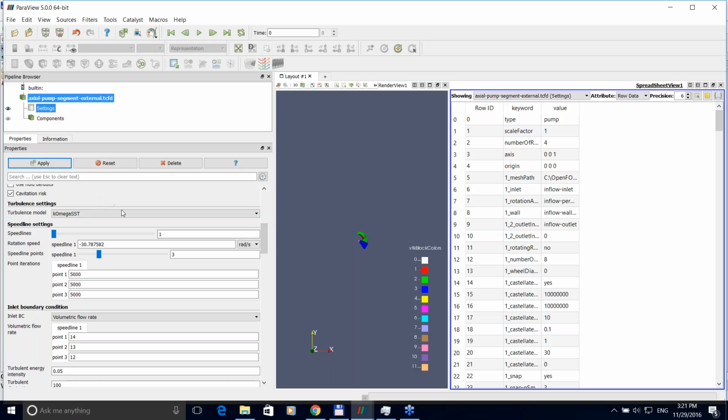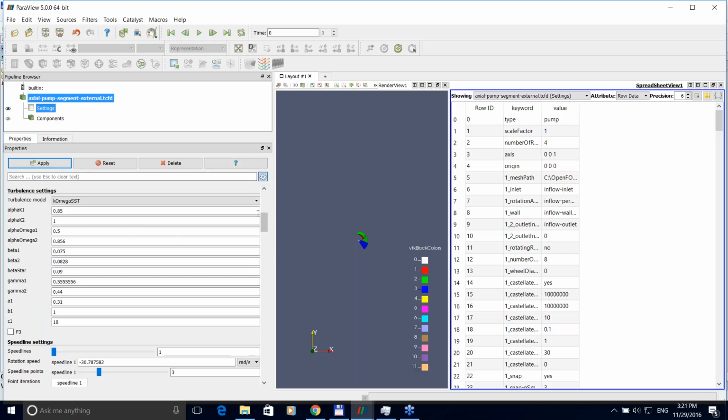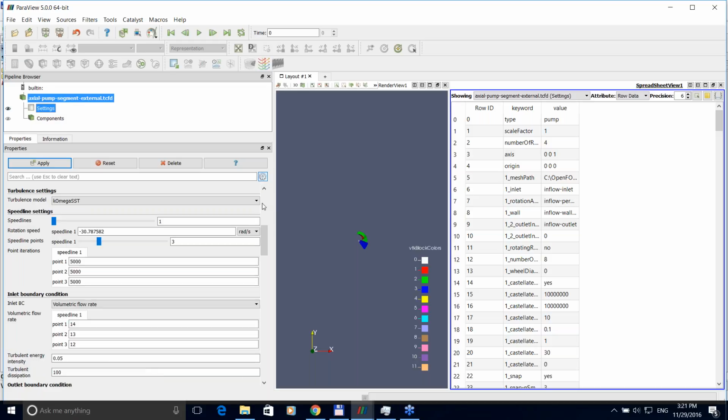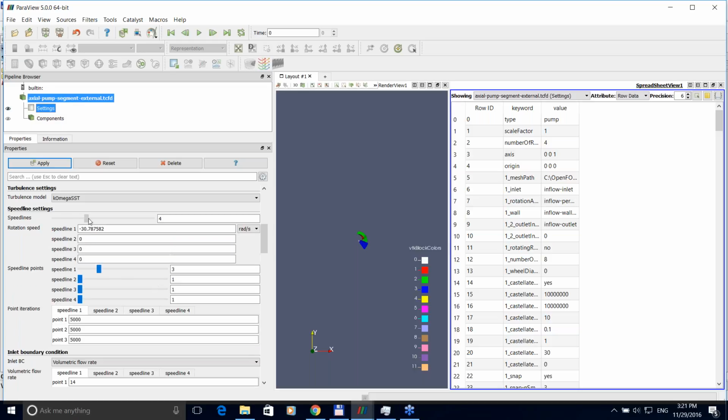Turbulence settings: the current version provides K omega SST and K epsilon by default. So this computation will be run using K omega SST. For example, if you click on advanced properties, for more skilled CFD engineers, the parameters of the turbulence model can be changed. Here you can compute more speed lines. For example, for a compressor, you can generate a full compressor map using, for example, 3 or 4 speed lines.